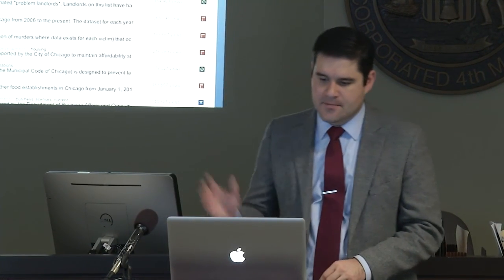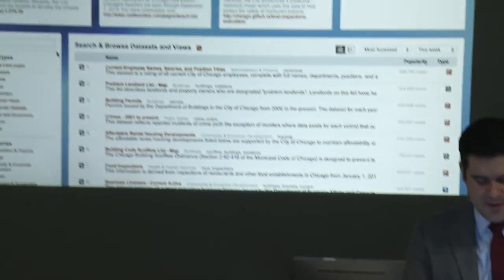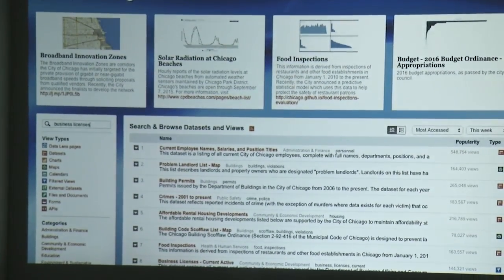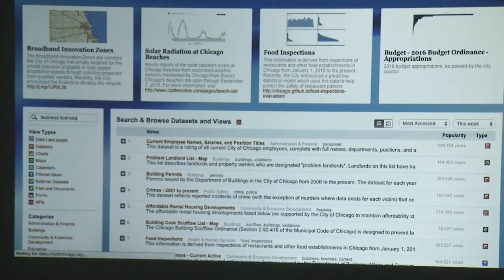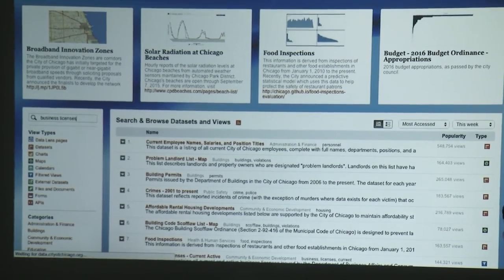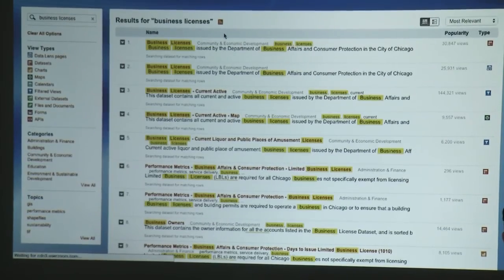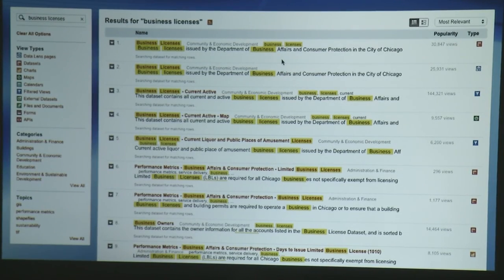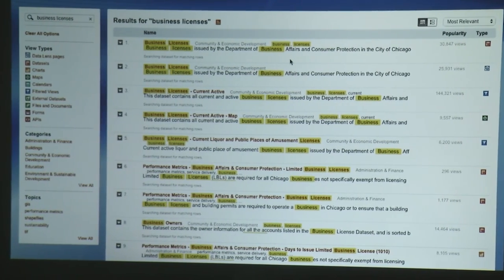So we have a search bar here in the left-hand side. If you want to take a look for something that you do know we have, or you just want to see if we have something, you can just simply search for it, so business licenses. So we'll have a search result pop up here in a moment. And you see a number of different data sets listed here in front of you.